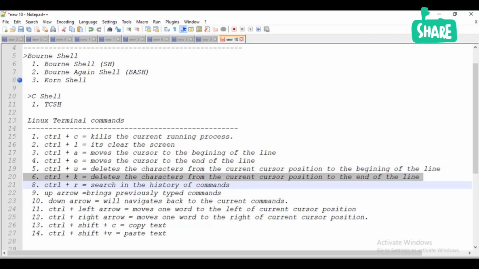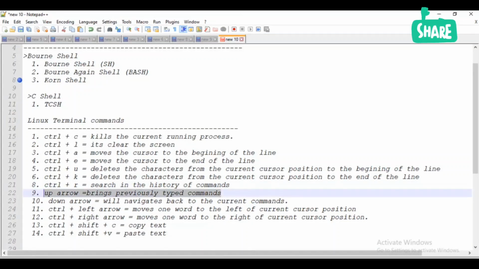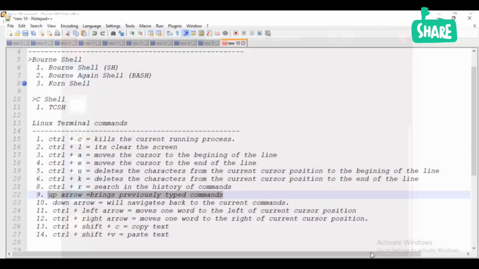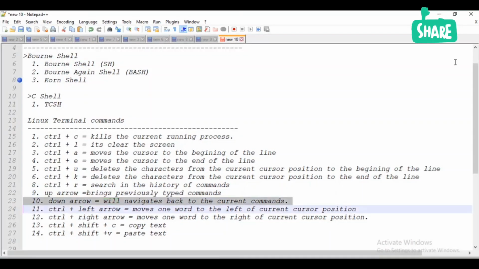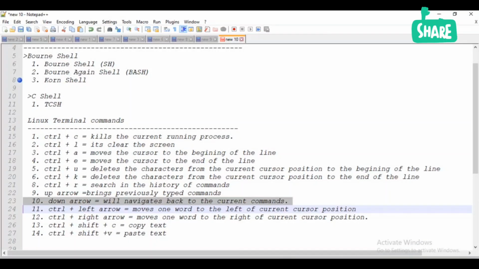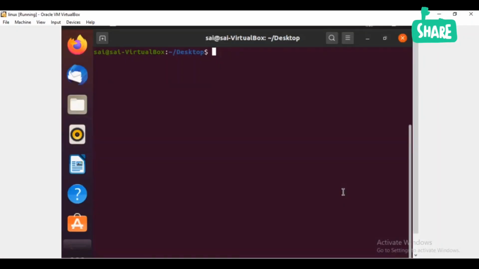So coming to this one, up arrow brings previously typed commands. So what we typed previously, this is the command, like I showed you, right? This is the test, these are the files, like previous we used this up arrow. So if you use down arrow, it will navigate to current commands, like the previous last one we were working on.